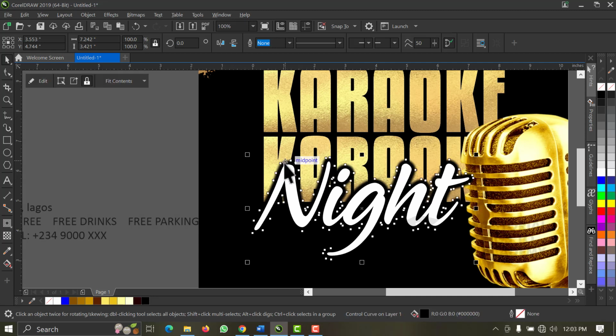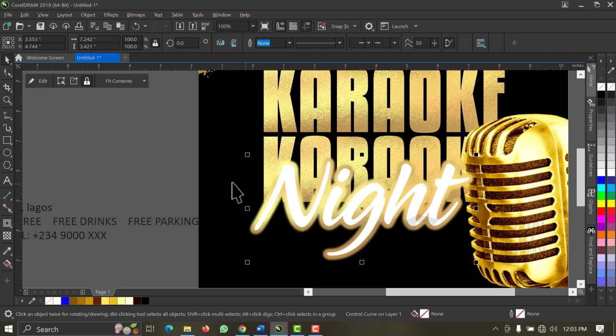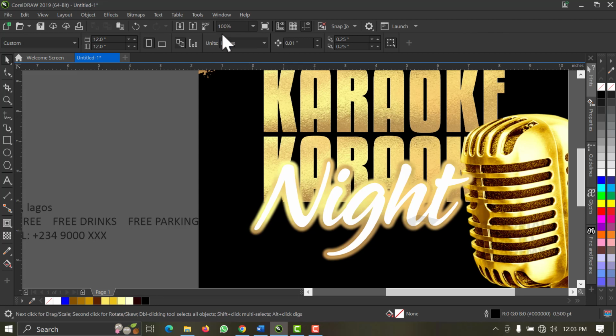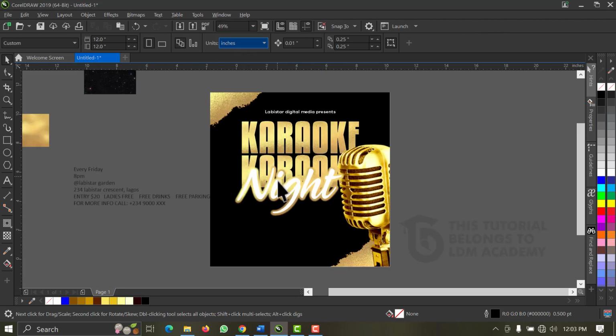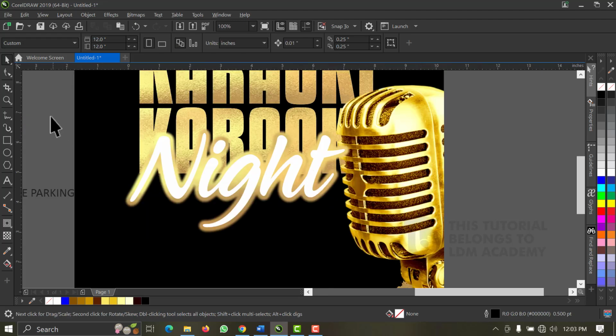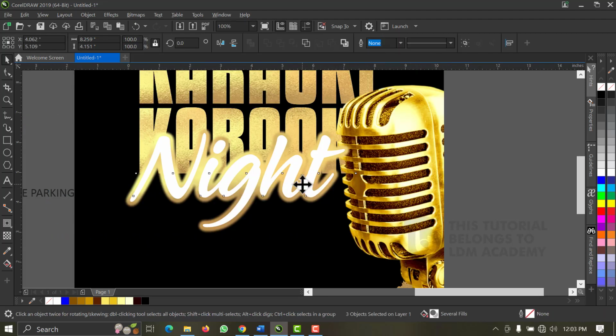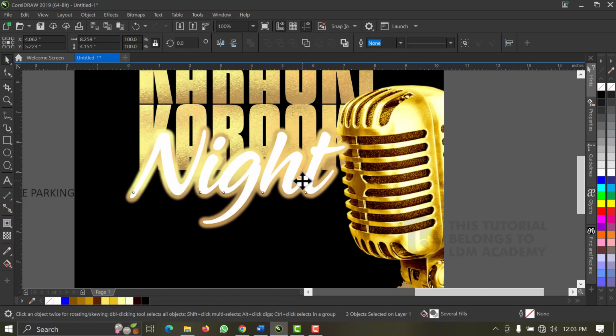Now after that, you remove the black color that we have on it. How do you go about that? You come to your color palette, then you left click on this tool to remove the color. You can see that the color is gone away. Good. Alright, so we can now take it up a bit. Oh, sorry.